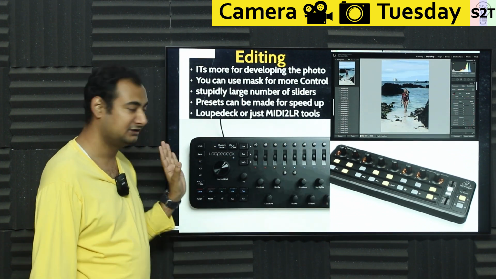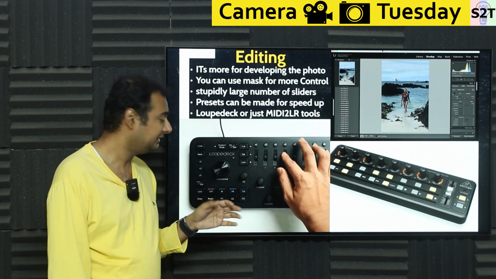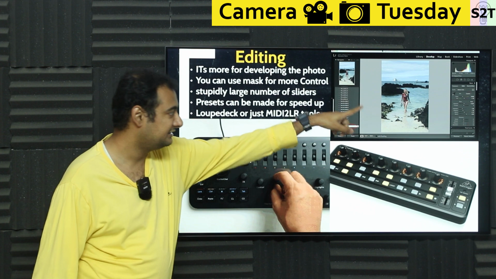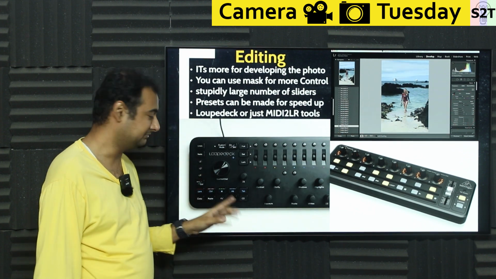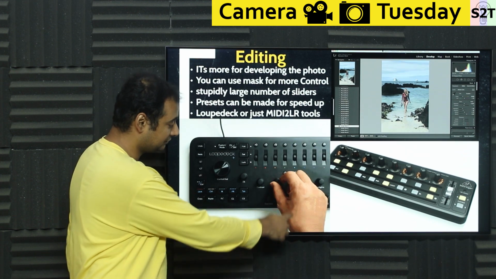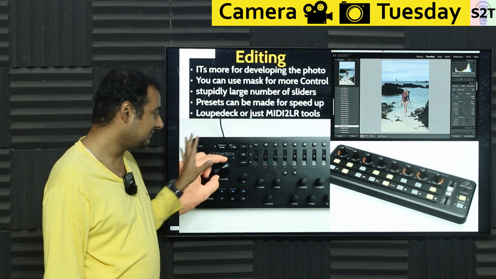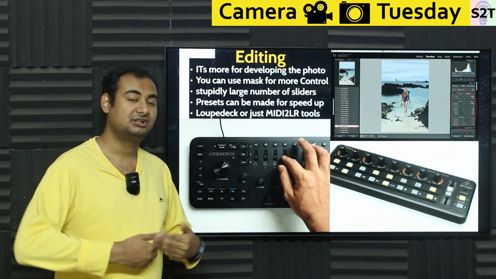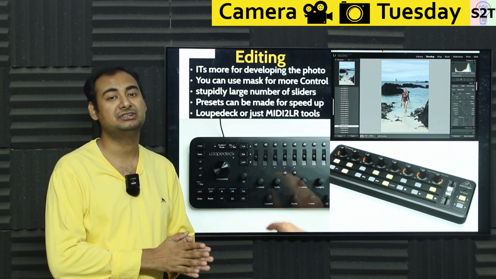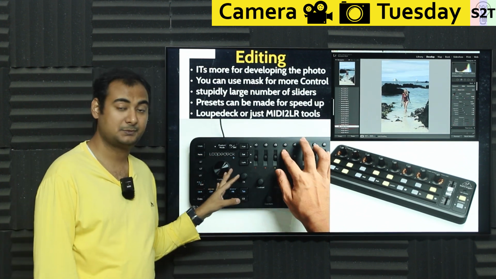This is Loop Deck. Now it's around 24,000 rupees in India. You can find it at a different price in your country. The idea is that every slider is mapped here and it's hard locked, meaning this slider controls the contrast, this slider controls clarity, this controls exposure, this controls highlights, this controls whites. You get the point. So this sort of tool allows you to turbocharge your speed if you are working with hundreds of files. Let me be very clear: if you are working on hundreds of files, then this sort of puppy makes sense.